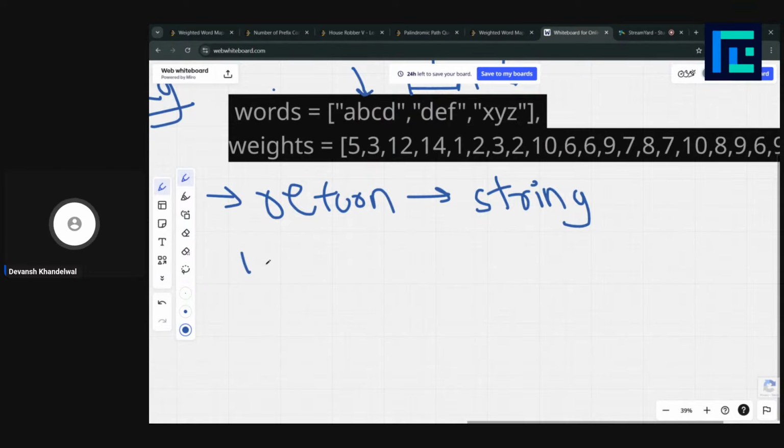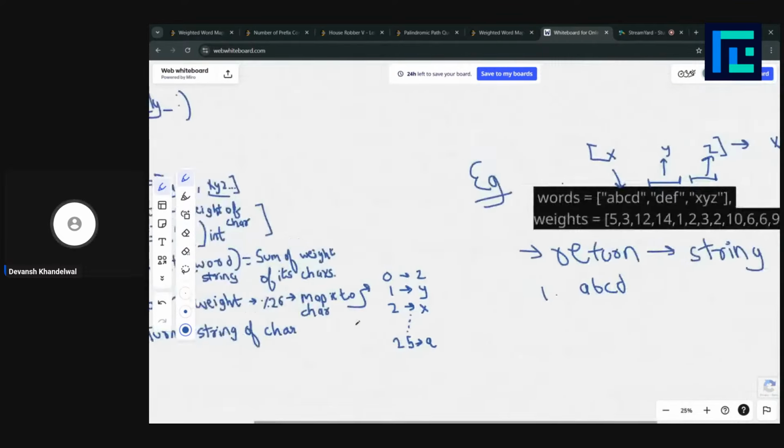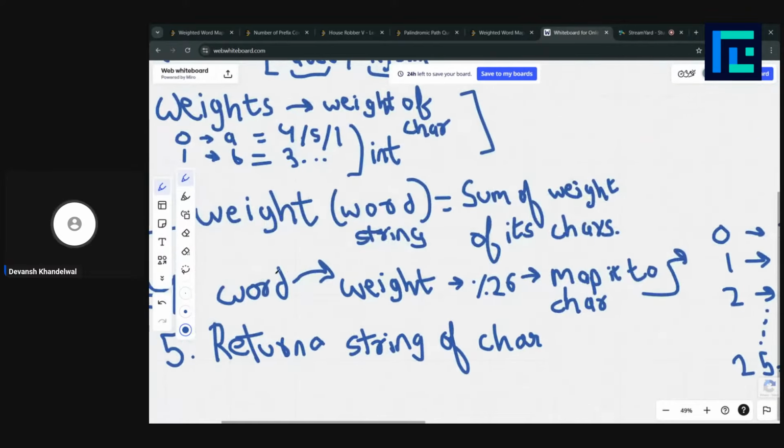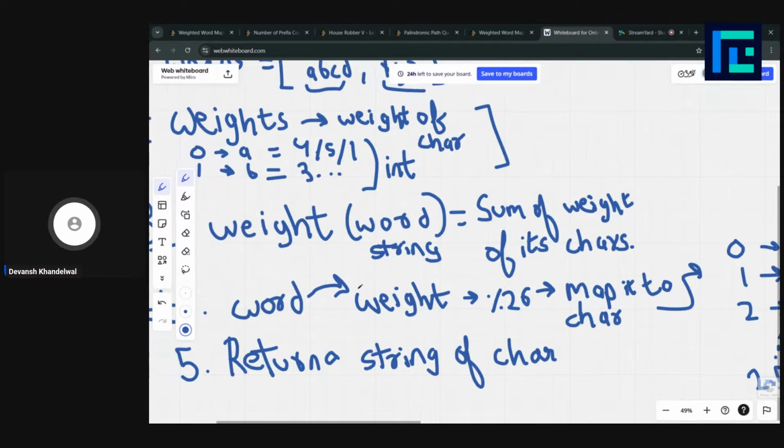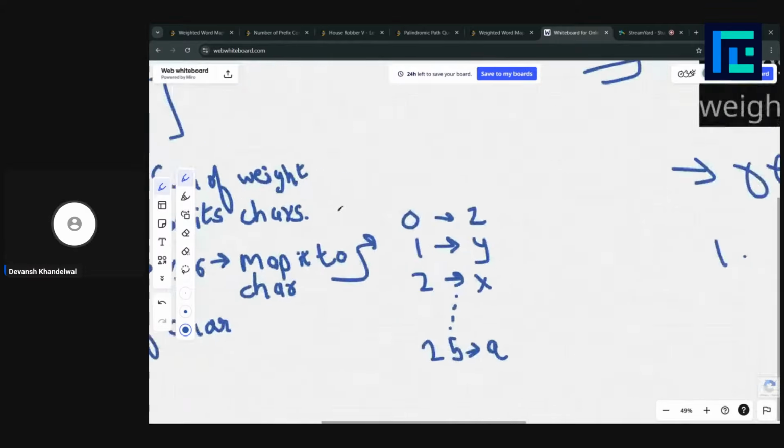Our first word is ABCD. What is going to be its sum? Let's go step by step. First, we need to convert it into its weight. How are we going to get the weight of a string? We are already given here: the weight of a word or a string is the sum of the weights of its characters. Okay, great.